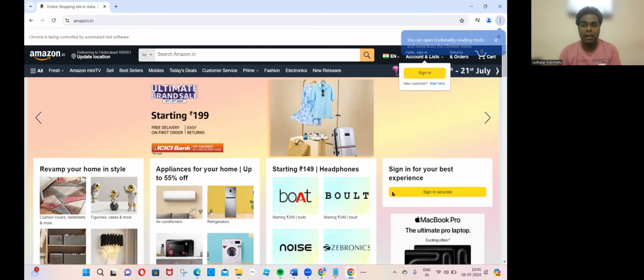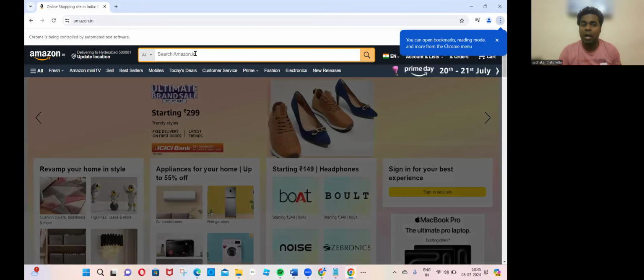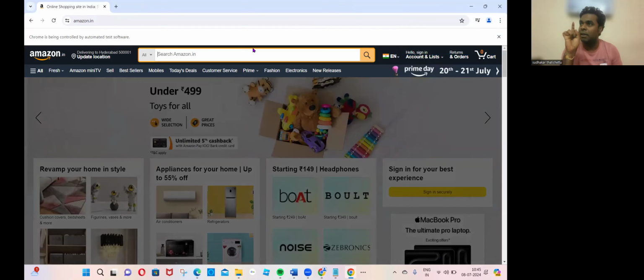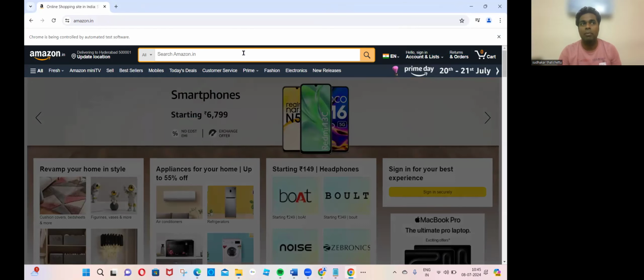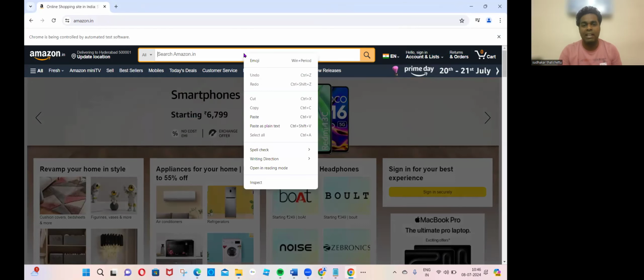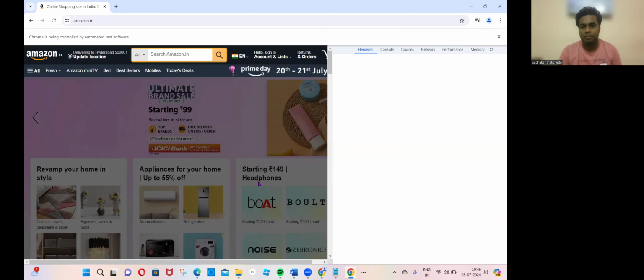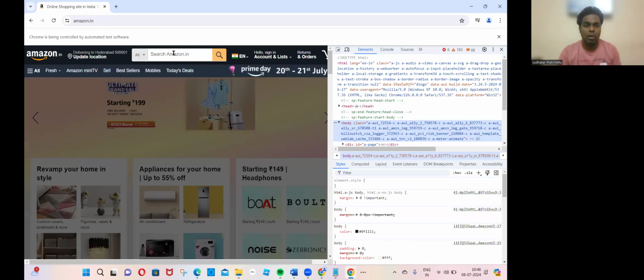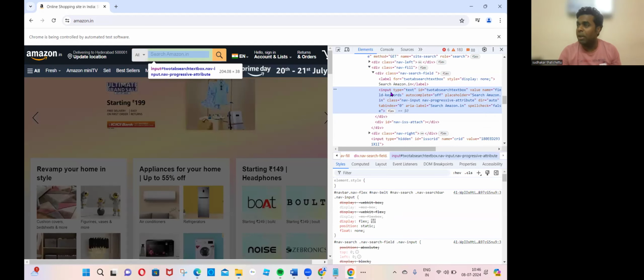Here in the Amazon search box, I want to type a value as mobile. This text box is one web element. This web element also contains an ID, name, or XPath. I want to know what the ID, name, or XPath is for this web element. What do I need to do? Right click, click on Inspect. Here the body line got highlighted. In case the body line gets highlighted, you have to inspect one more time. So now right click, click on Inspect. This time the body line is not highlighted.